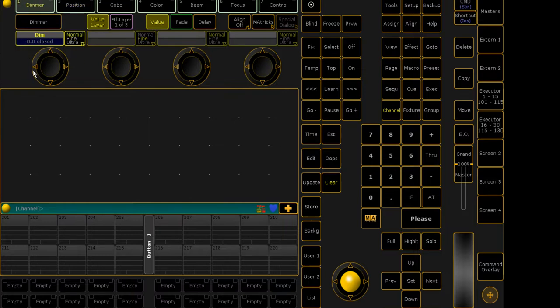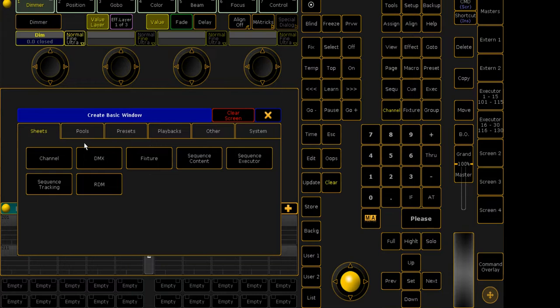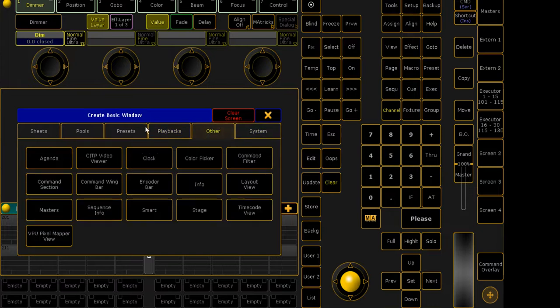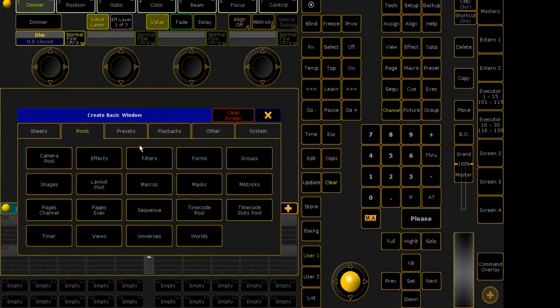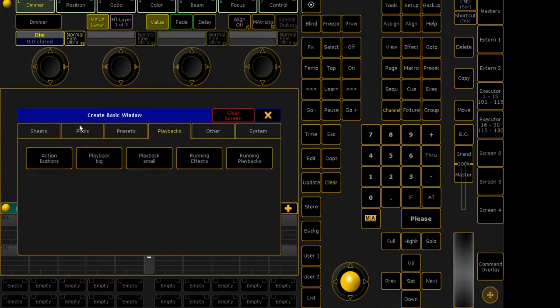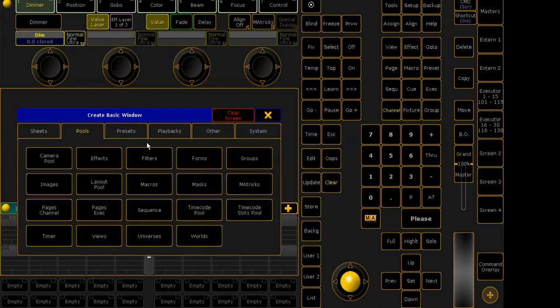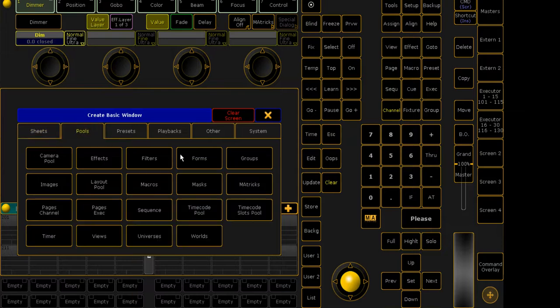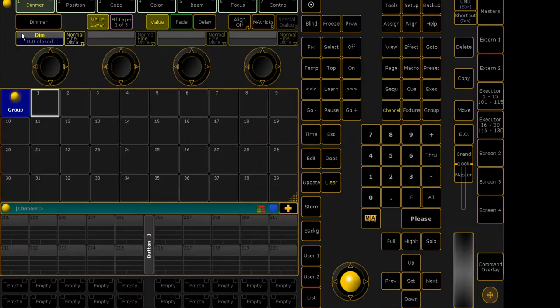selected. And what you can do is right click here and it'll come up with this, I don't really know what to call this honestly, with all these different views and all that sort of stuff. So like pools, presets, playbacks, etc. If you come to pools, it'll probably start off as sheets, and then go under pools, then click on groups. And now we've got a full group.